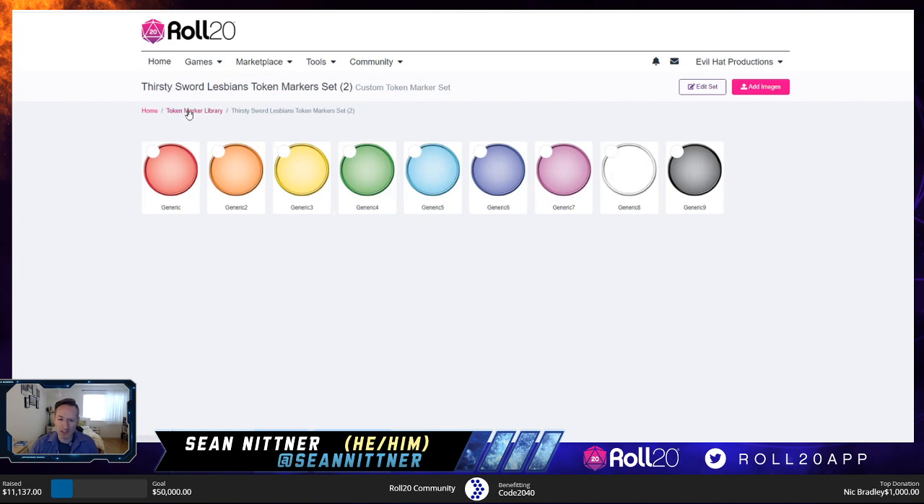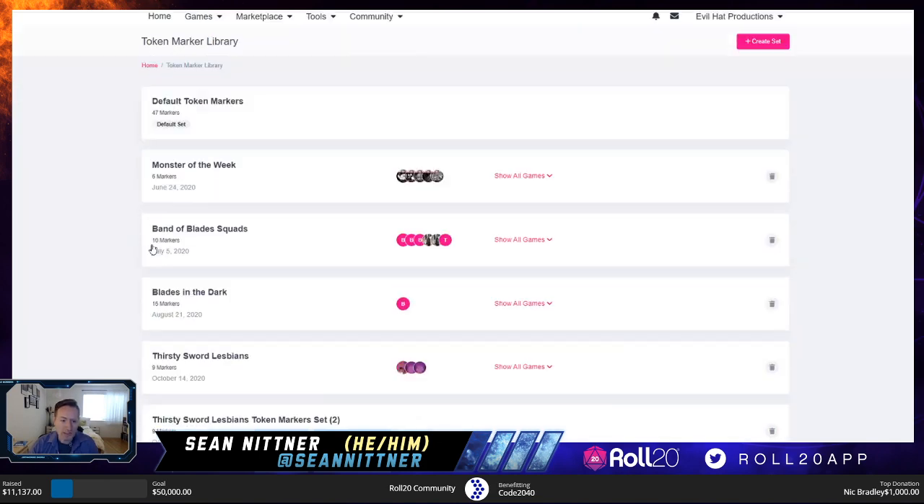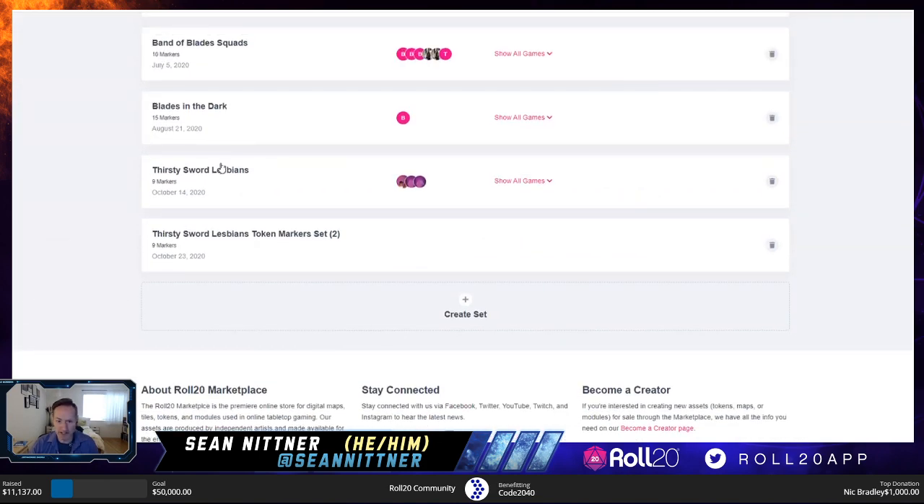And if we check our token marker library, we see that I have the Thirsty Sword Lesbians one that I created already, and the new token marker set that I just created. I'm not 100% sure why we don't have graphic icons here.